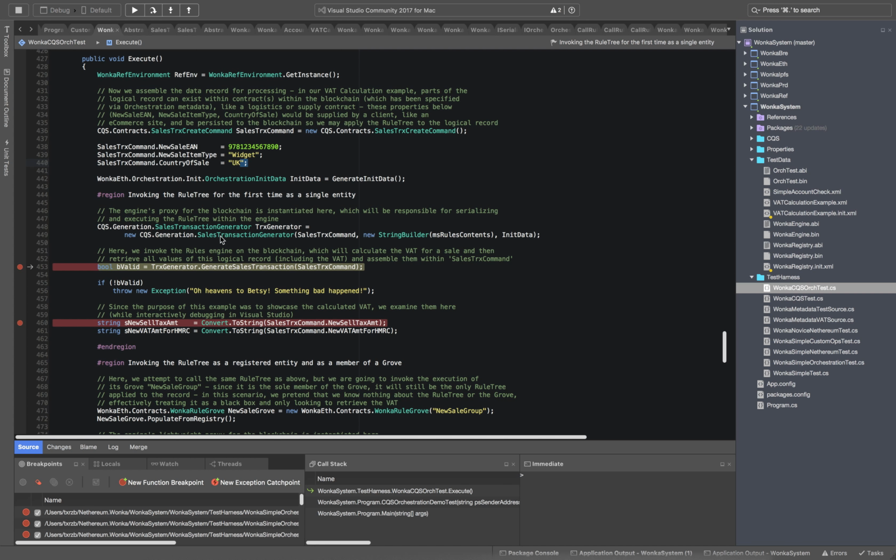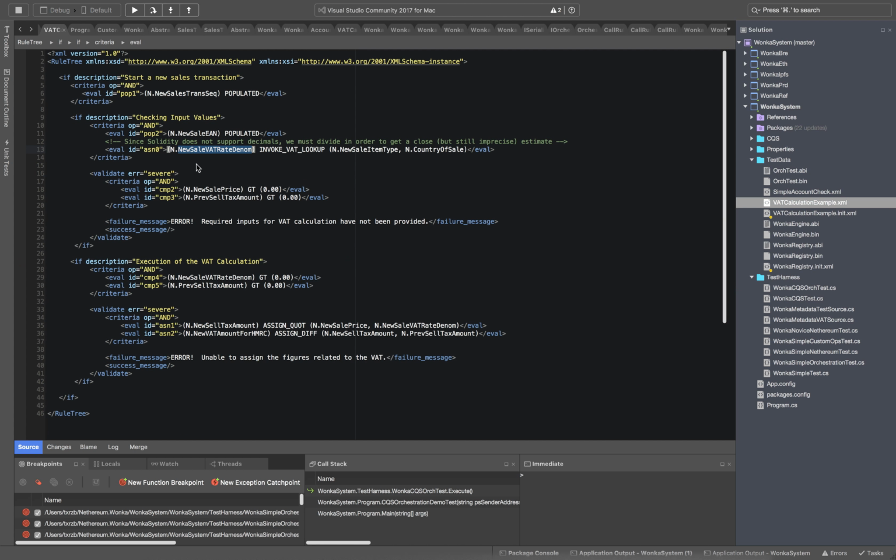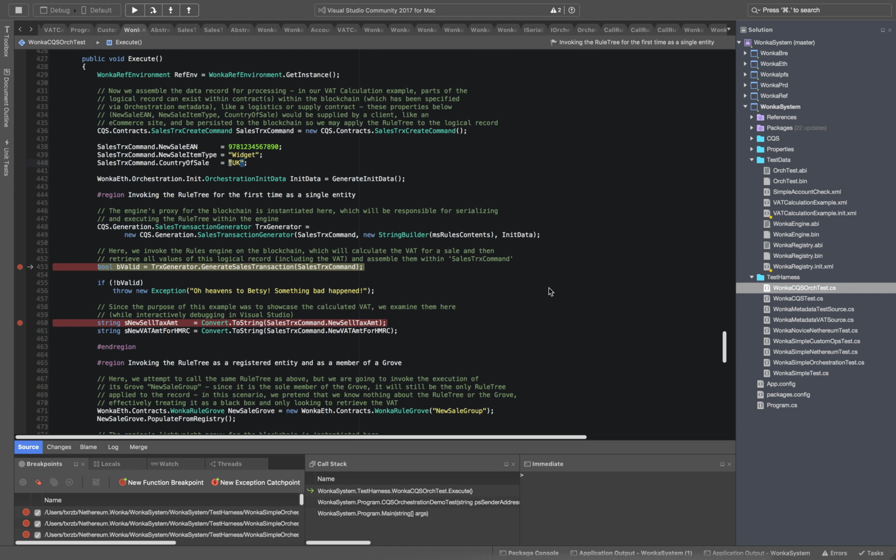At this point, it's done all of the prep work, and it's getting ready. It's serialized the rule tree, and now we're actually going to hit generate sales transaction. This is going to go out to the blockchain with these new values, and it's going to execute the rule tree that we looked at beforehand, which is here. It's going to step through here, and eventually, once it's calculated it, assign the actual VAT amount here. So when we go back, we're going to execute this step and generate the sale, and this is going to execute the rule tree on the blockchain.